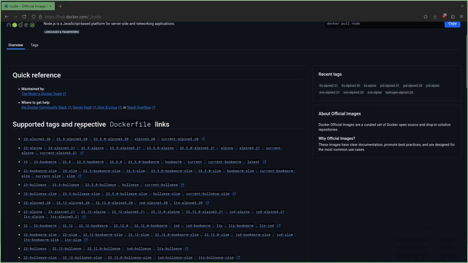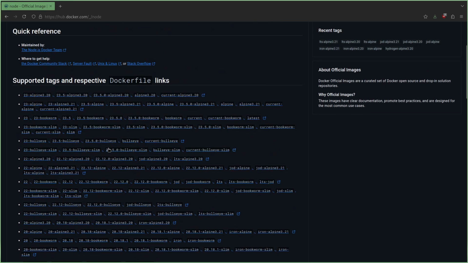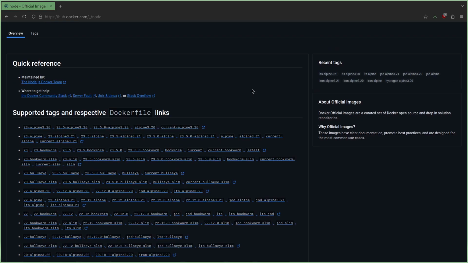Now when I open that up, you can see something known as supported tags and respective Dockerfile links. Here they directly provide the Dockerfile for you, so we'll look at that as well. But there are so many different tags, right? These are different versions, and tag basically means versions or variants, whatever you'd like to call them. For example, 23-alpine3.20 basically means that it is running Alpine as the quote unquote OS or the server, instead of a full-fledged Ubuntu server or something like that. Similarly, we have 23-bookworm.